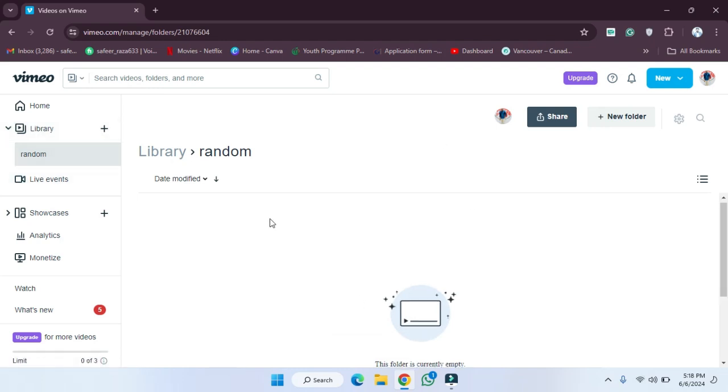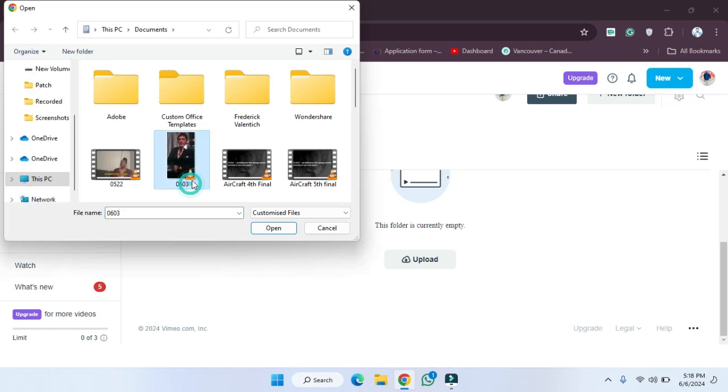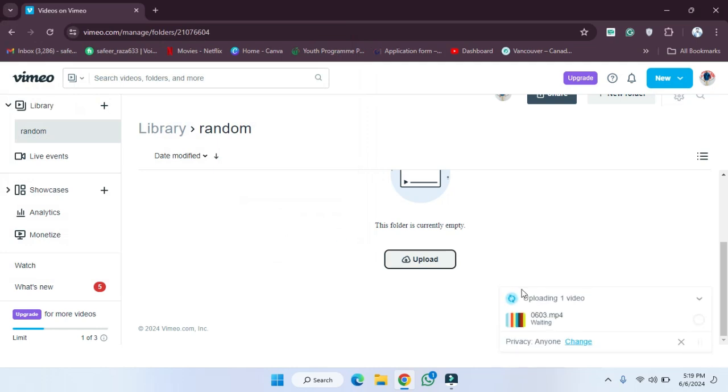Now if you want to upload content, you can also do that. You have to click on the upload, and after clicking on the upload, now you have to choose which type of content you want to upload. For example, I want to upload this video, so I have chosen this. I have chosen this video, and I have clicked on open. And now as you can see, this video is uploading.